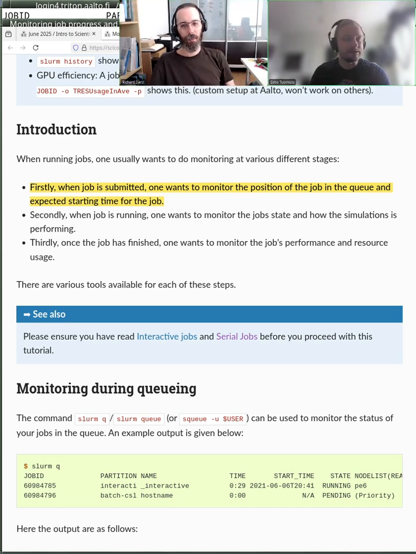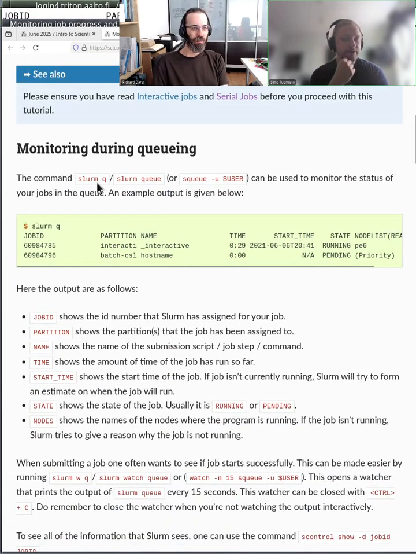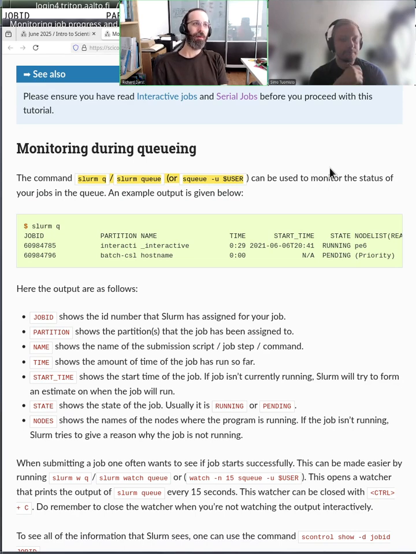In clusters that don't have Slurm, like the script that we are using, which is this kind of helper script, you can use the sq-u user command mentioned in the documentation, but we'll also put it into the notes. What other kinds of monitoring are there?